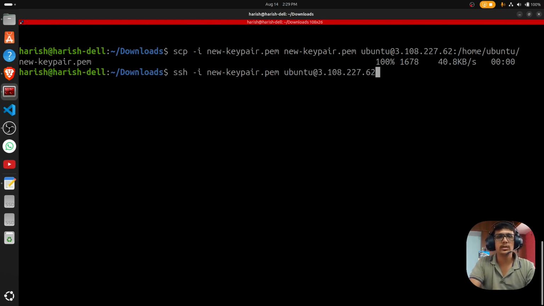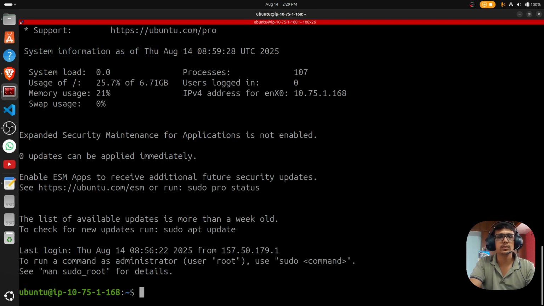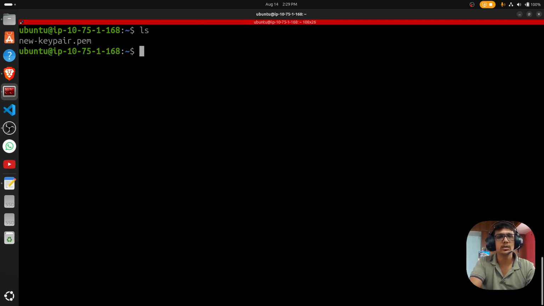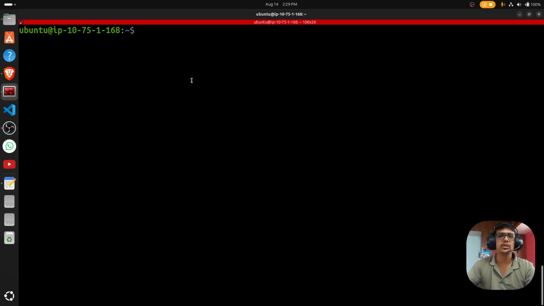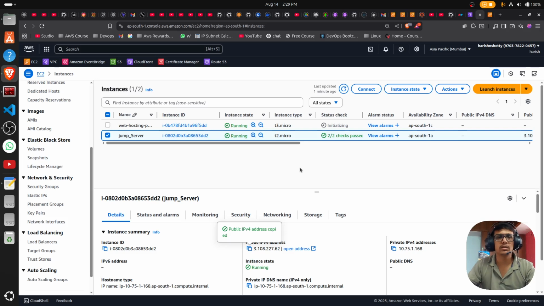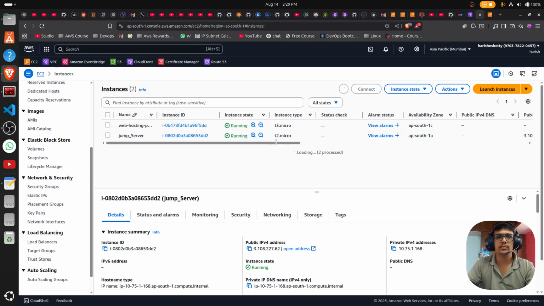See, let's try to access it. It's copied from the local system to the remote EC2 instance. Don't just copy and paste this PEM file like this. Do it in a professional way. Yeah, we're done. Let's try to ping this one.